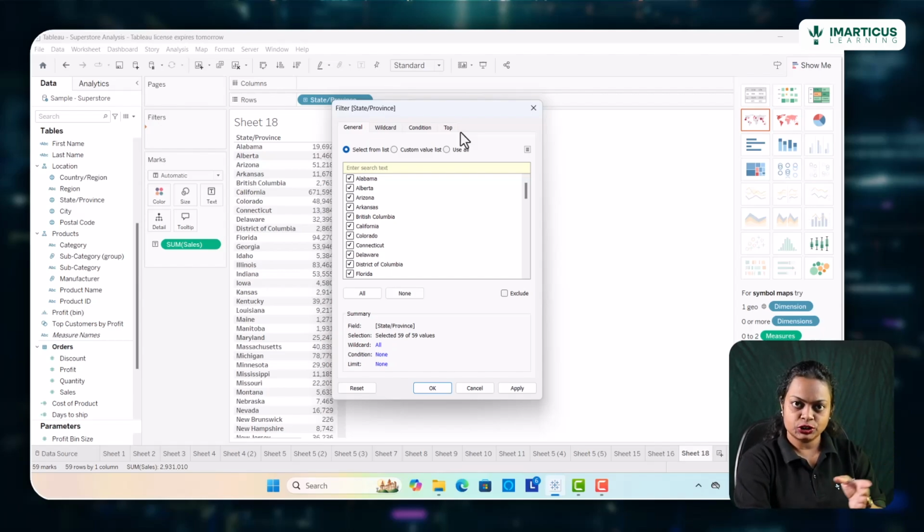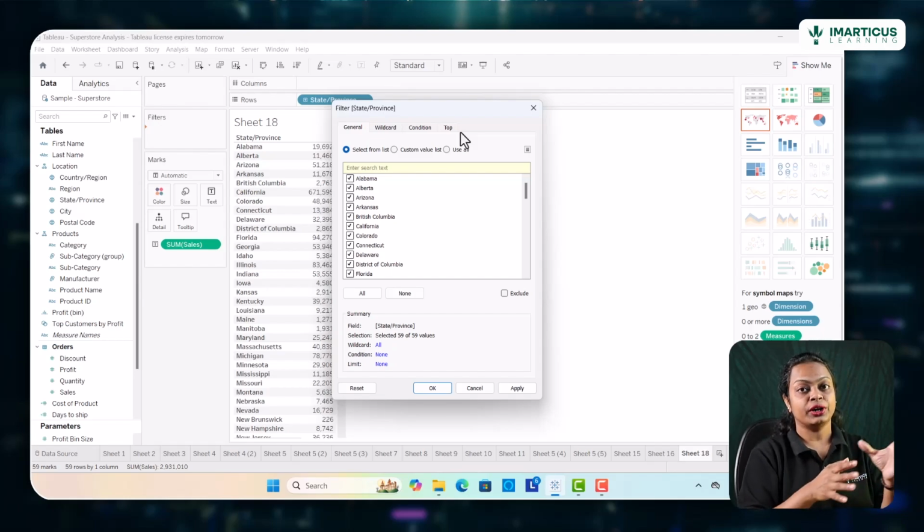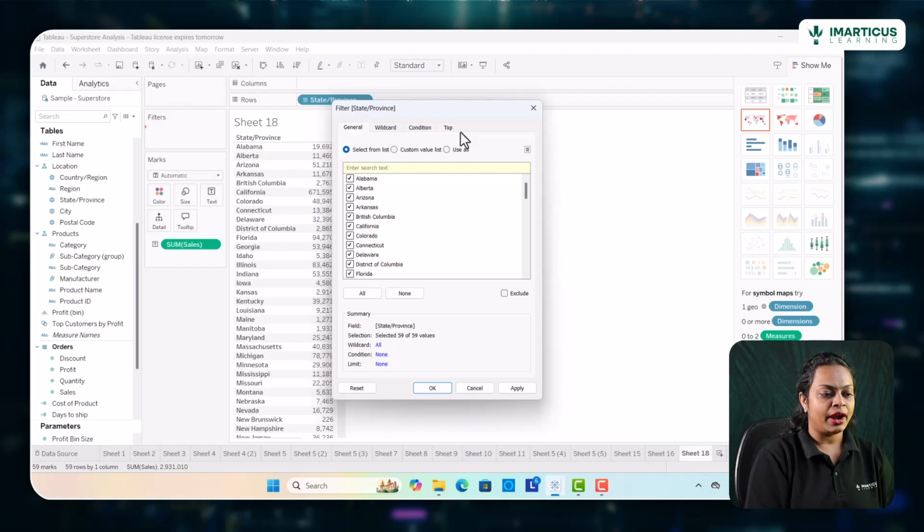So we will try out each one of them on top of the others. Starting with the general tab, we will try to select multiple items from this list so that they will be filtered out and included into our graph, and the rest of them will be eliminated. Okay, so if you see right now, all of the states are selected, correct?